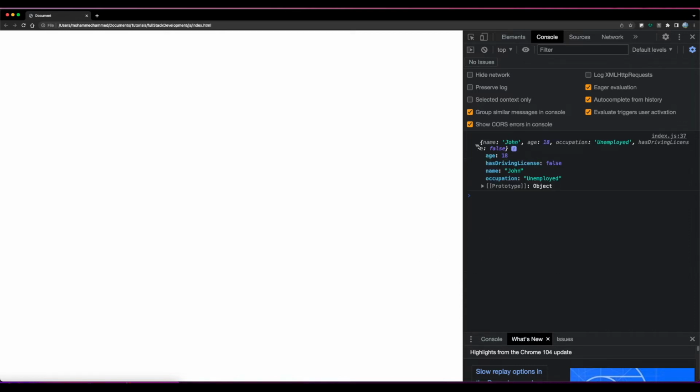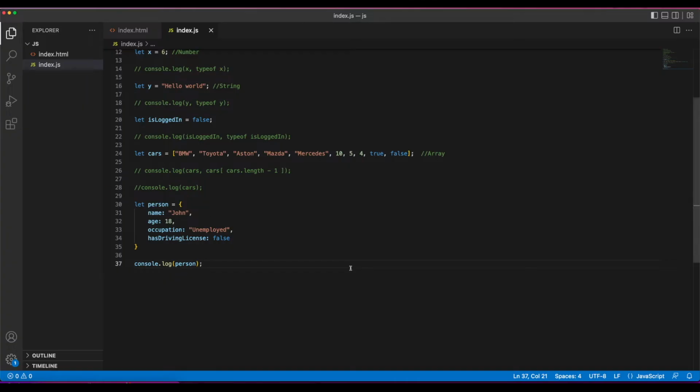And if we expand it, you'll see we have key age, and the value is 18. We have a key named has driving license, and the value is false. A key that has a name of name, and the value is John. Occupation, unemployed. So the left side is keys, and the right side is values, and these are called key value pairs. And that's basically what makes up an object. An object is made up of key value pairs.